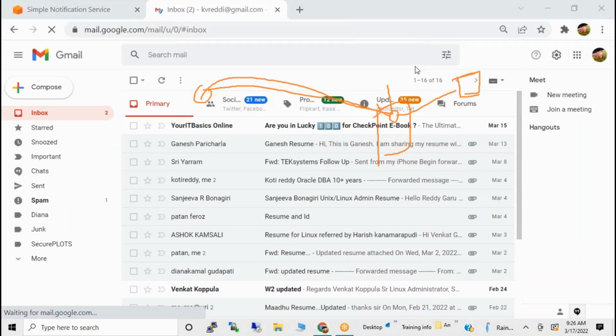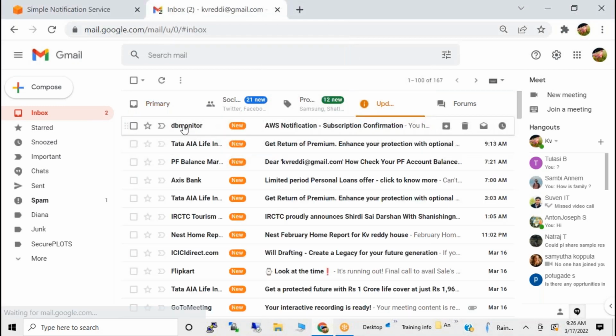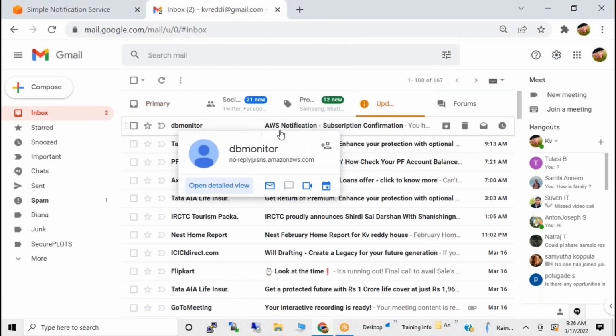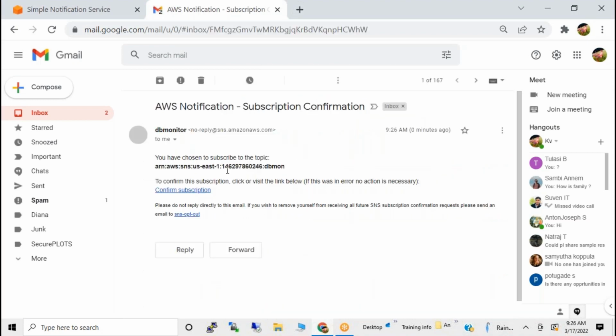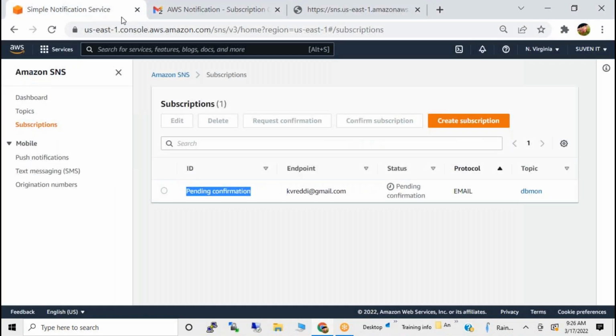In our company, we usually give our company DL, distribution list. If you go here, you can see there is a DB mod, AWS subscription confirmation. Confirm. That's all. Now instead of pending confirmation, you can see there is an ARN number. So this is confirmed. This is the destination.